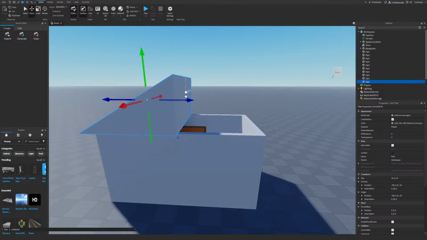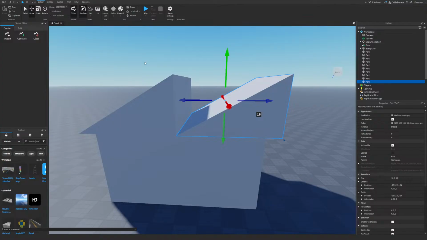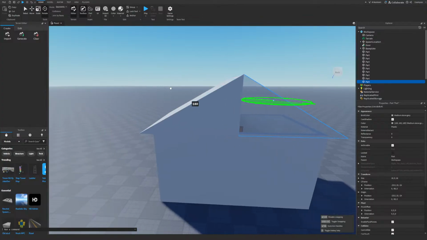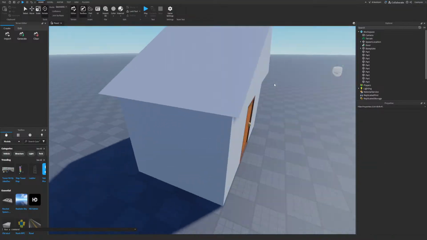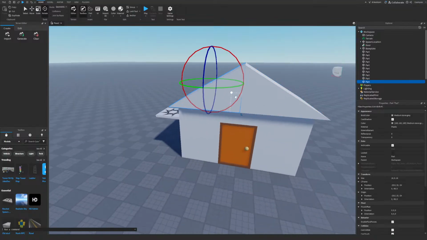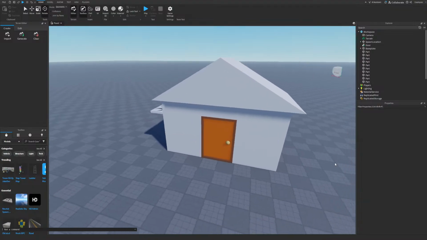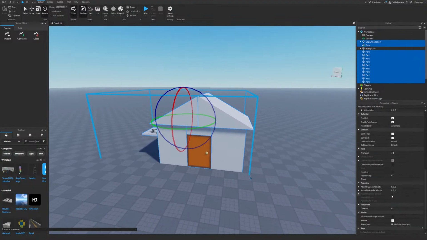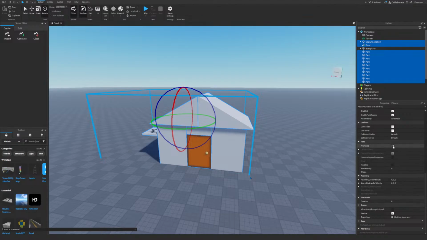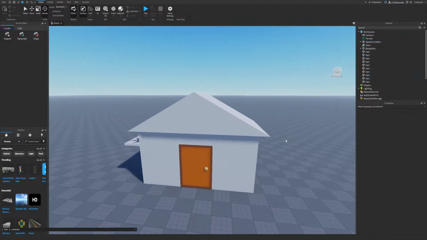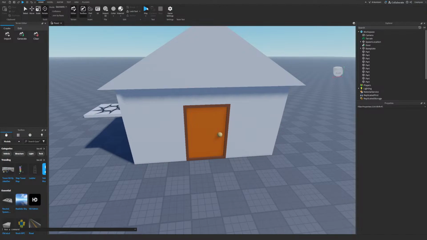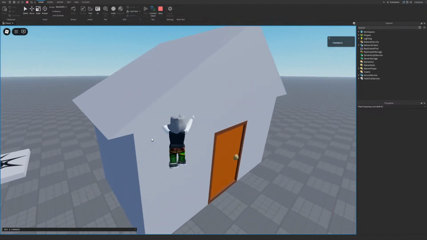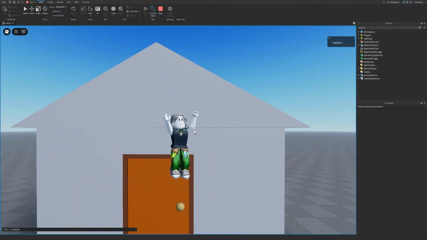And duplicate it, move to this corner, rotate, and here we go. We have a small house. Now select all of this, come to encode page. Again, make sure this encode is selected. Okay, now let's click play and see if our house is normal. And yes, we can't go inside.